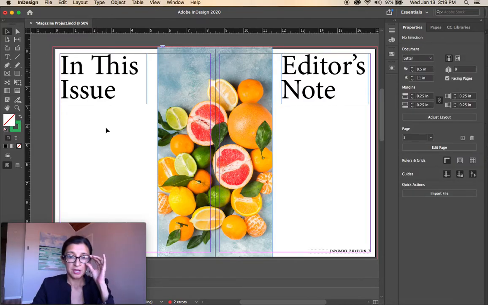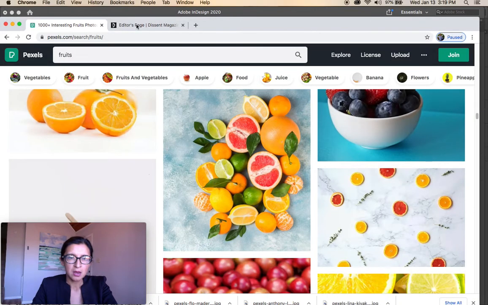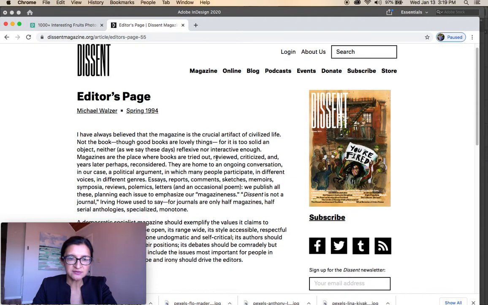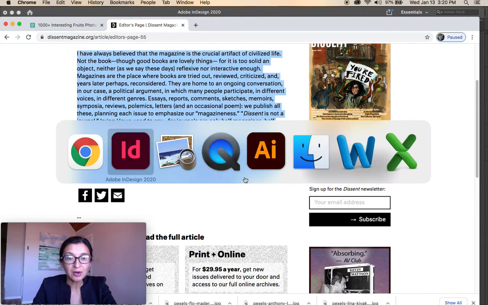Okay. So what I wanted to show you first with the editor's note: you could put a picture or something like that of someone. Could be you, whatever you would like. I found some text from another magazine. I'm just gonna steal that. You didn't hear me say steal. I'm gonna borrow it.